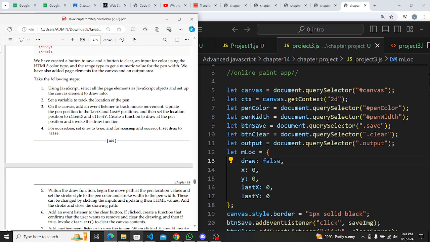So they said we have created a button to save and a button to clear, an input for color using the HTML5 color type, and the range type to get the numeric value of the pen width. We have also added page elements for the canvas and an output area. Using JavaScript, select all the page elements as JavaScript objects and set up the canvas element to draw.